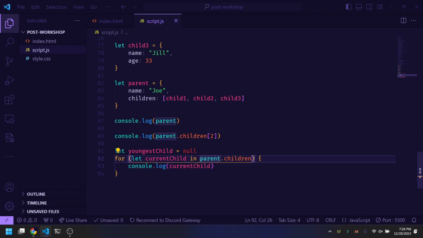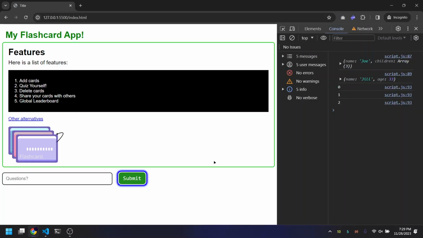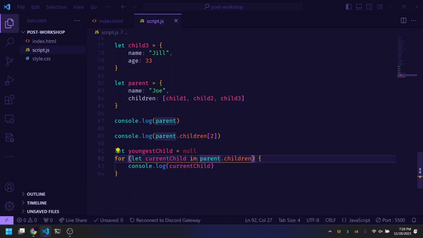why is this happening? That makes no sense. Okay, I guess we'll, oh shit, it's parent.children. No, this is fine. So let current child in parent.children. Does that make sense to you? Our arrays are acting like objects, and our objects are acting like arrays, which is odd. This is the correct syntax. Isn't that weird?